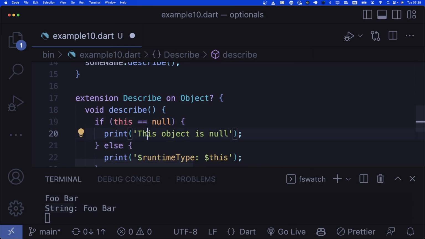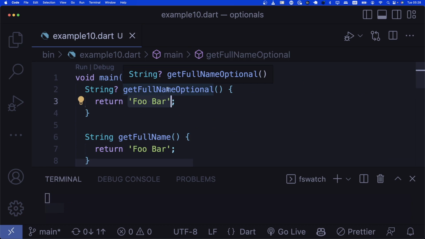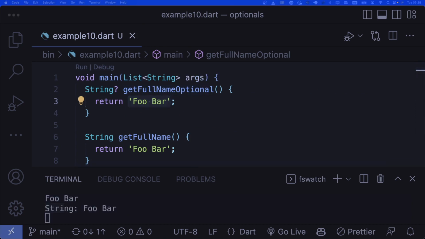Yes, it is. Then it will print this statement. So let's run our code. You can see it says this object is null. All right, so that was just an example for a little bit more advanced users who are watching this course.